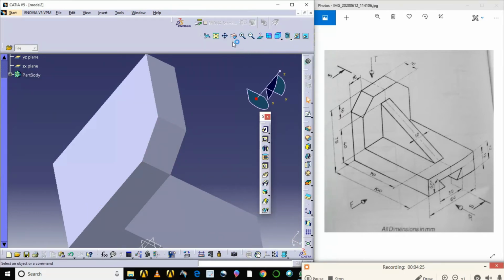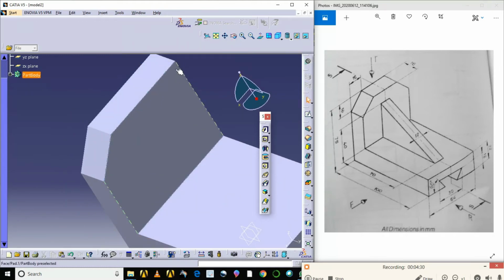Similarly, I need to create the cutout from this end also. You can create the cutout on this side, whatever I told you just now. Otherwise, you go for the mirror command. Where is the mirror command here? This is the mirror command.